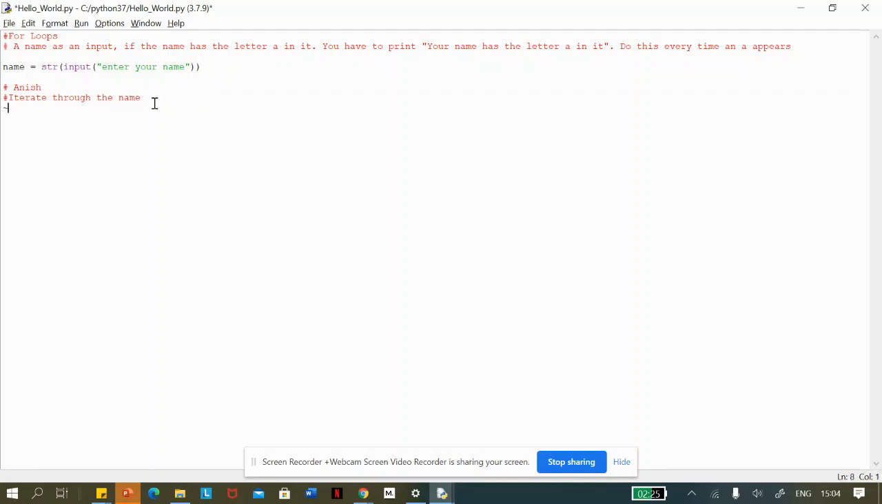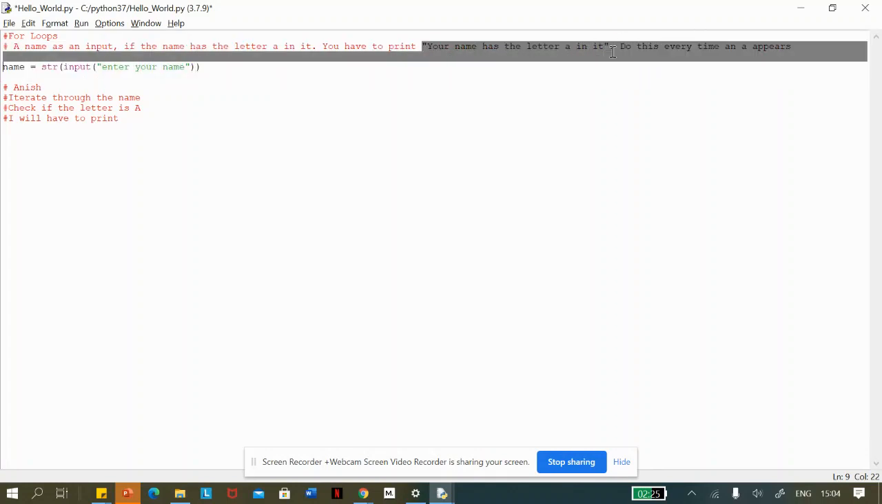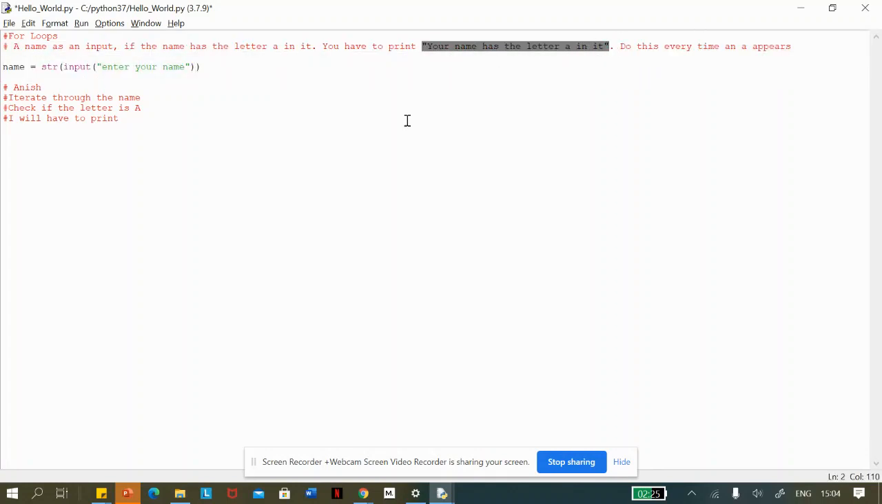Then I need to check if the letter is A. And finally, I will have to print the name has an A in it. Now, I'd advise writing pseudocode for any code you write, as this can actually help you put your ideas together and better understand your task.